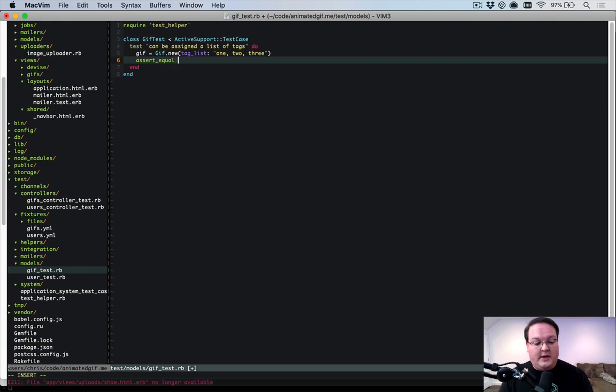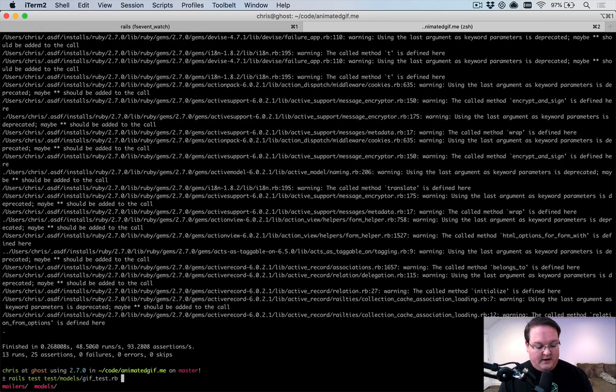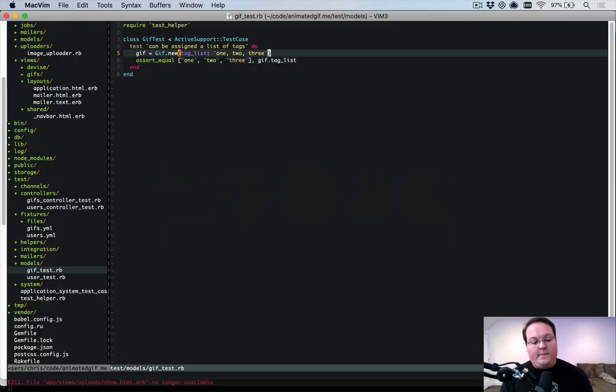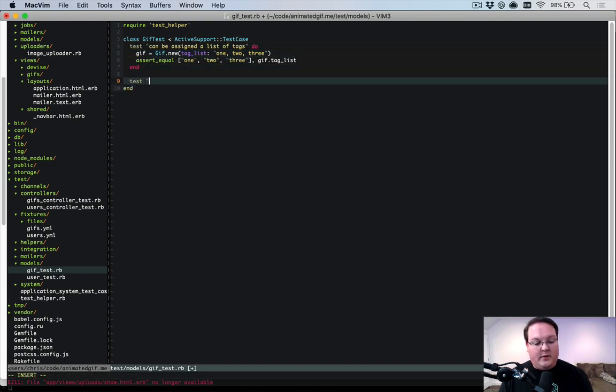So if we were to do this, I'm assuming it's going to spit out a tag list like so. If we were to call tag list, so let's say Rails test models gifs test, and it does pass. So this is really converting that string from the params into an array for us, and we're just confirming that that is matching.